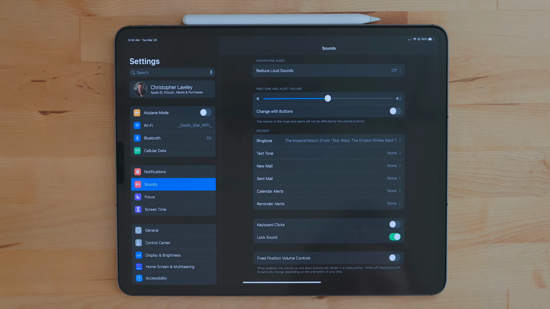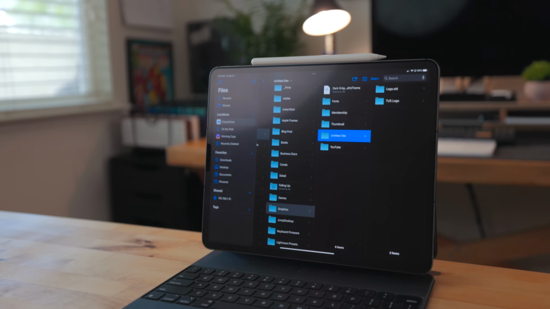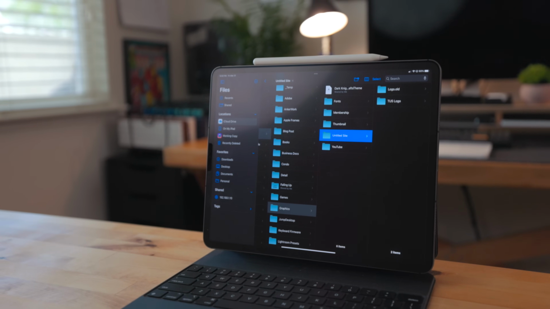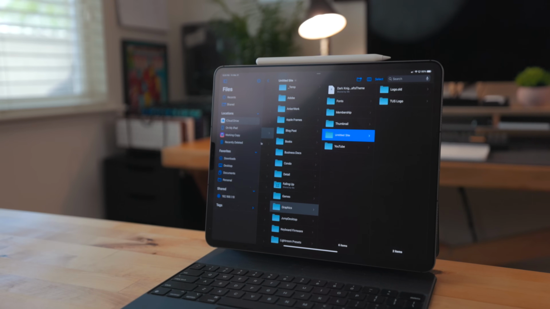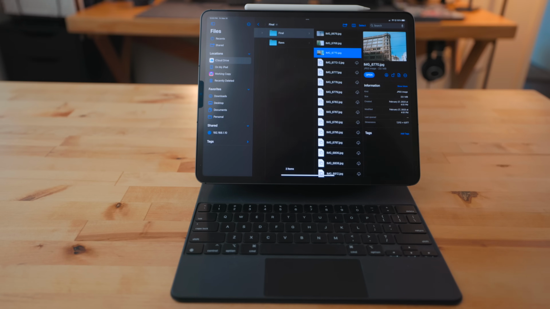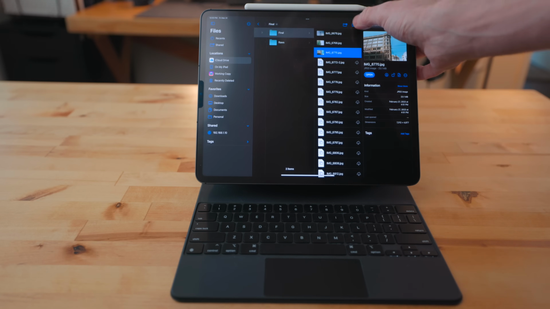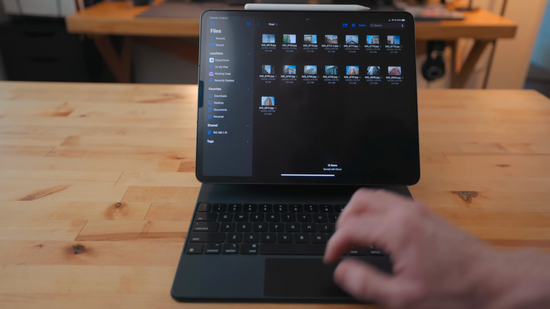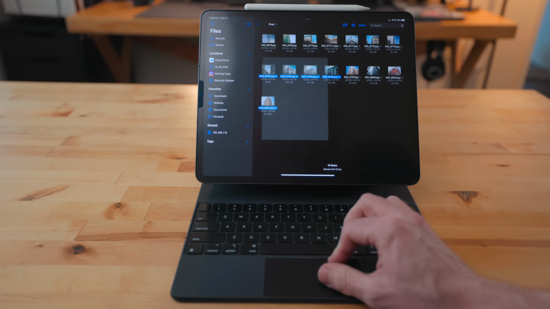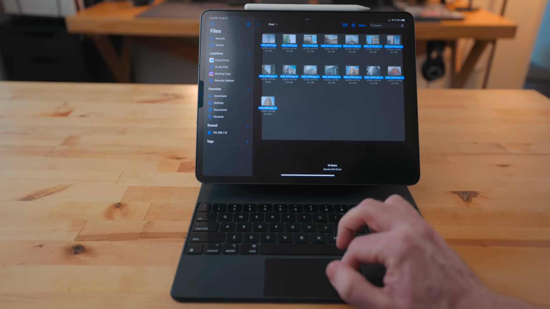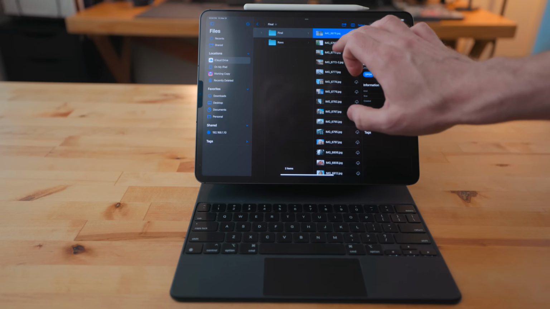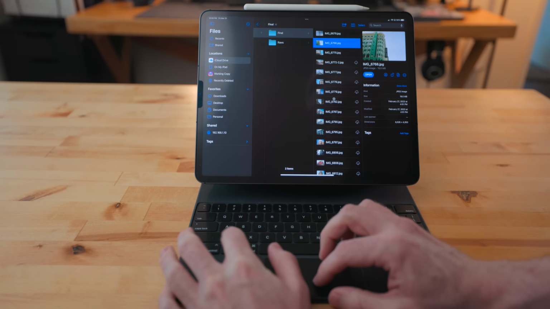The Files app has gotten a lot better over the years. It's still not quite on par with Finder, but it is getting there. When you have a file selected, you can hit the spacebar to preview it. In icon view, you can use the cursor to click and drag to select a range of files. In all the views, you can use the band selection shortcuts from macOS.